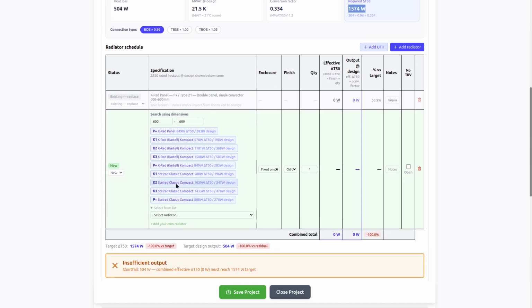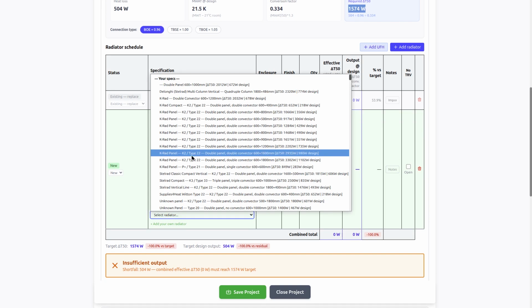So what I'm going to do here then instead is I'm just going to select from a list. So I'm now going to go through this list and find something that might just work. And if I go to, you can see down here, I've got an output there of 1651. That could work. I think that might be the way to go, as a 600 by 900 for now. And yeah, I think that's the one to go for.